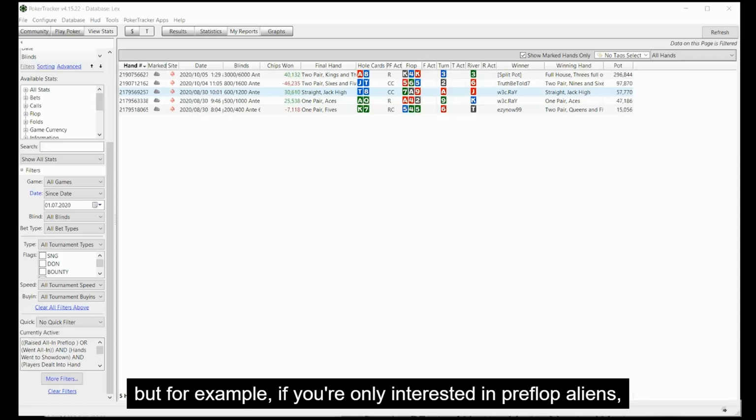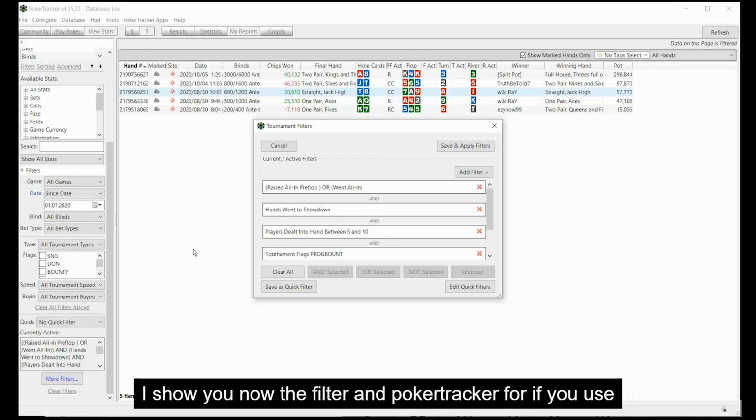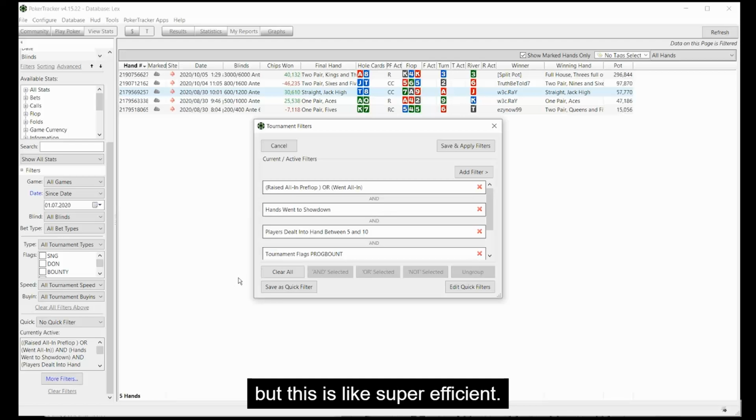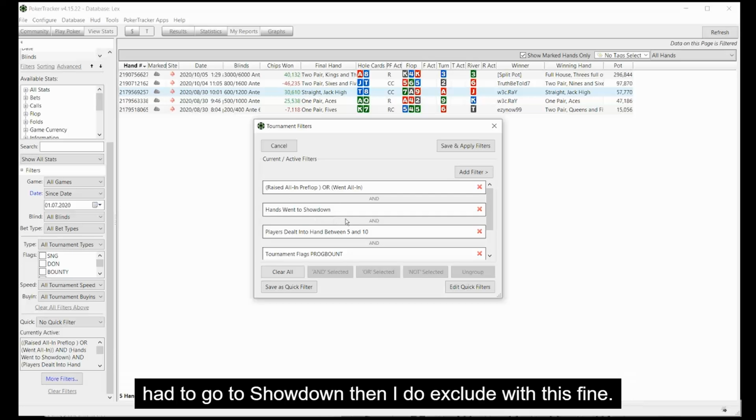But if you're only interested in pre-flop all-ins, then I highly recommend building a filter. I'll show you the filter in PokerTracker 4. If you use different software, then you have to build the filter for yourself, but this is super efficient. So you just filter for all the possible pre-flop all-ins. This hand had to go to showdown.